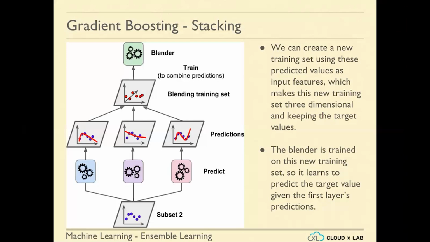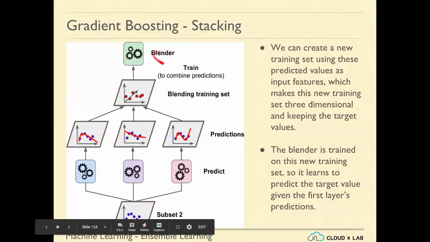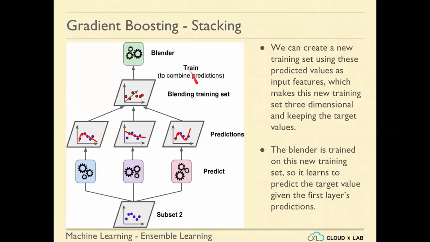All right. So basically, whatever are the predictions based on the second subset, that becomes the input data to the Blender. The Blender is trained on this new training set, so it learns to predict the target value given the first layer's predictions. Okay, so y hat of each one becomes the input to the Blender.